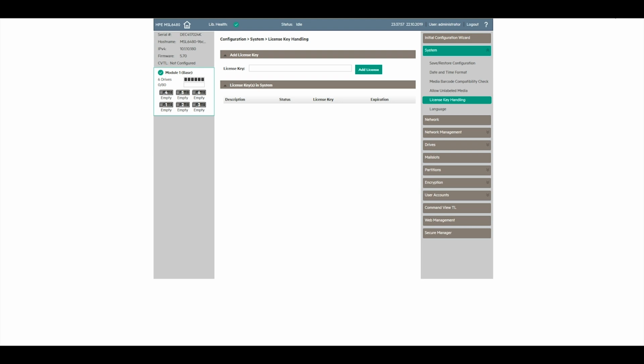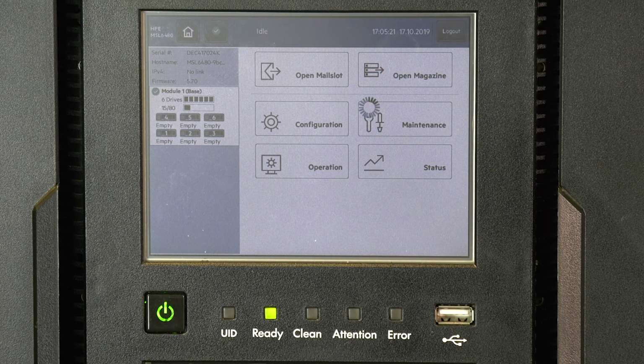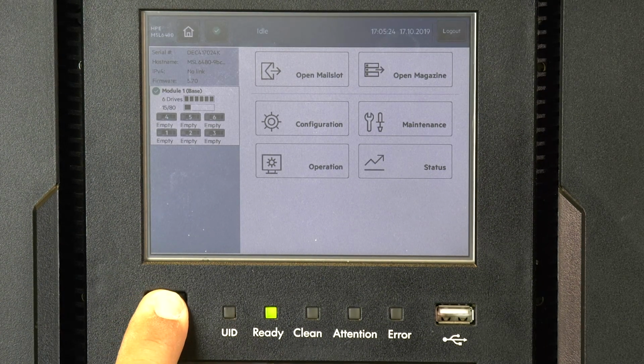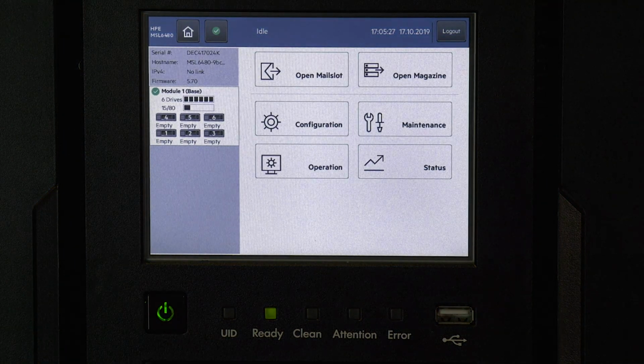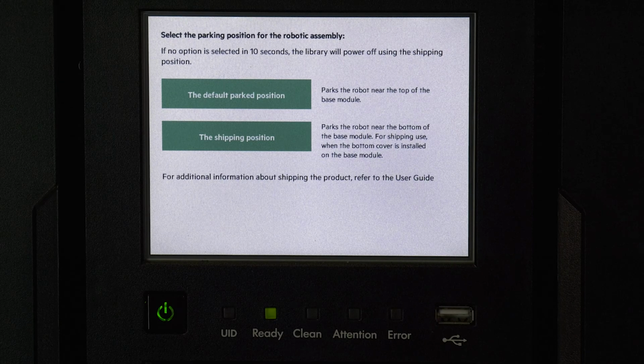in your production environment. Once you have verified that downtime is ready, you will first need to power off the library. To do this, push and hold the power button on the front panel for approximately 5 seconds. Then you can let the power button go and you should see a pop-up on the screen asking if you want to put the robot in the parked position or prepare it for shipment.